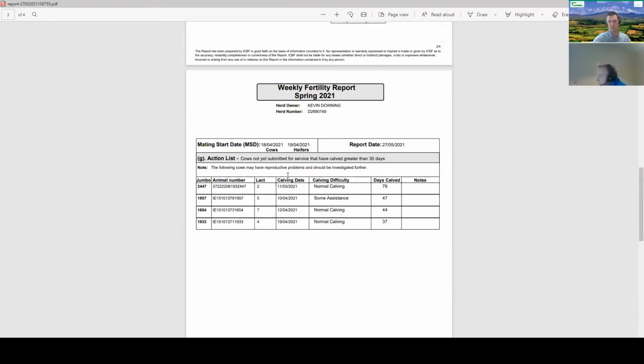So this will highlight cows that may have reproductive issues and might need investigation. We'll be hoping this is as important as any page on this 3-page report. The action list is the one that focuses the mind on problem cows at this time of the year. The farm you're using there has gone a good bit into their breeding season already, so the list is quite short at this stage.